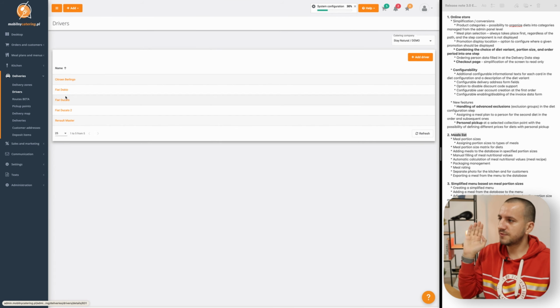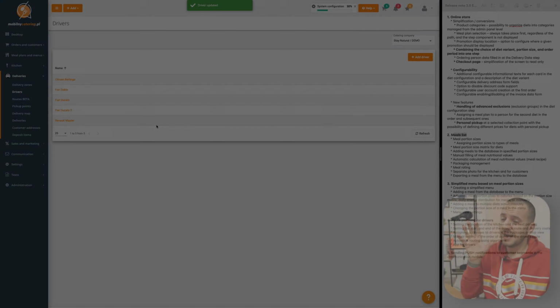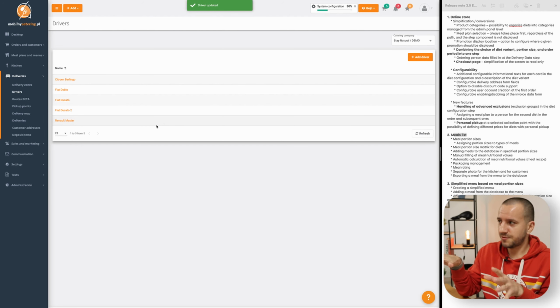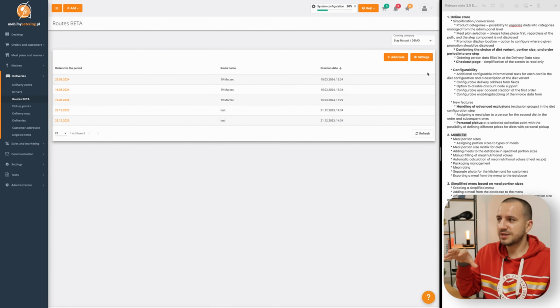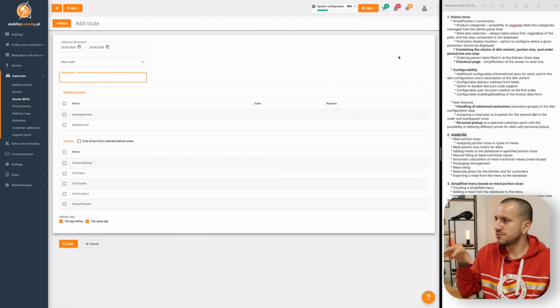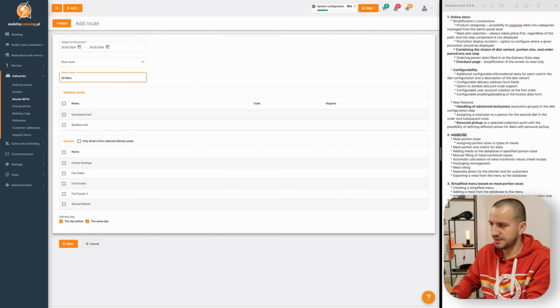Similar I should do for the rest of the cars. And that's it. I have all cars prepared, and now I can go to my routes. And right now I will create the new route for the 20th of March. I will name it by day, and I will choose the 20th of March.